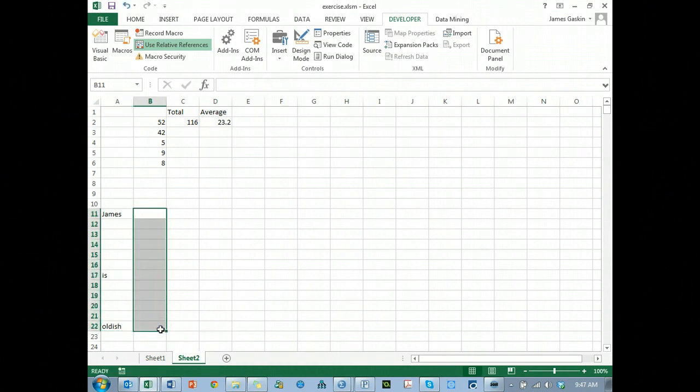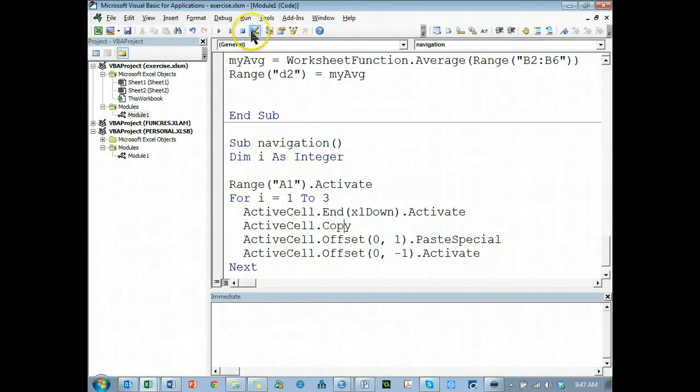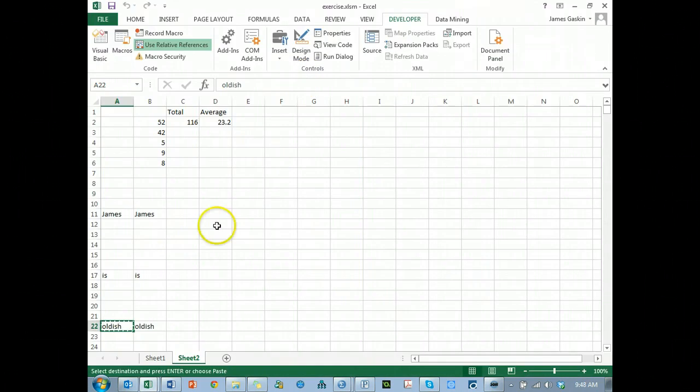Let me delete this just to confirm that it did work. Play. There it is. Boom, boom, boom. Does the exact same thing. So now we don't have to paste it 300 times. We can just say for I equals 1 to 300, do this.